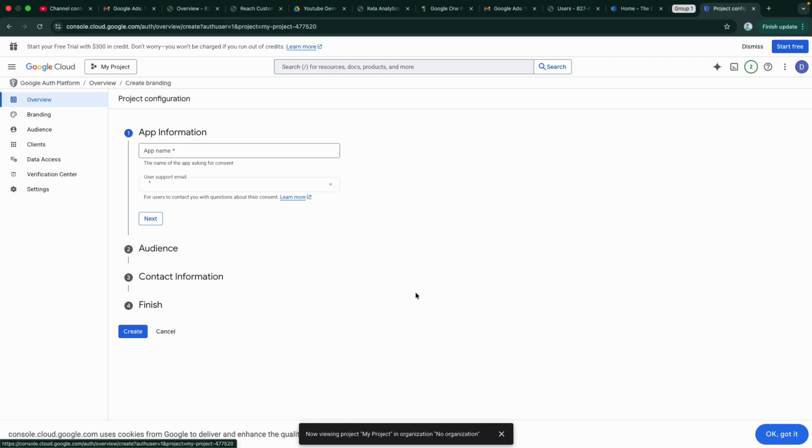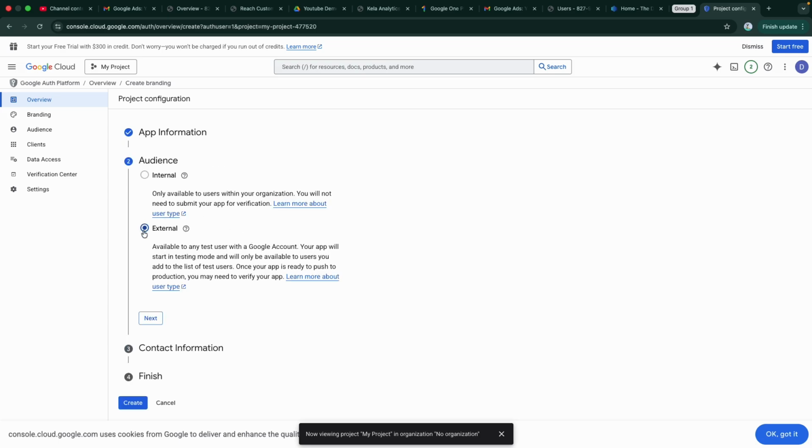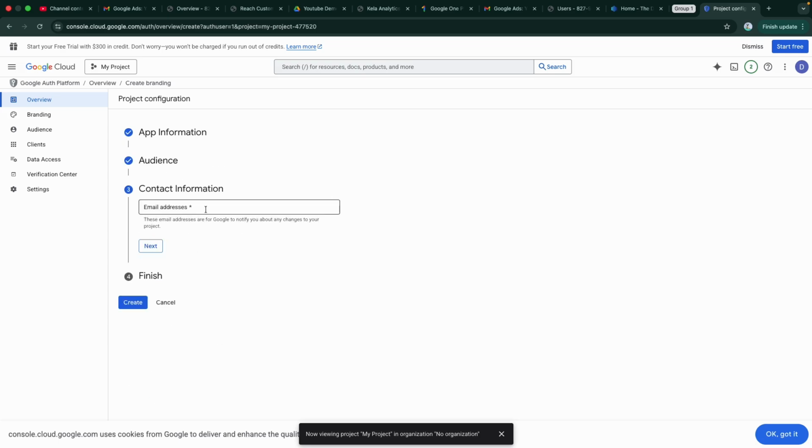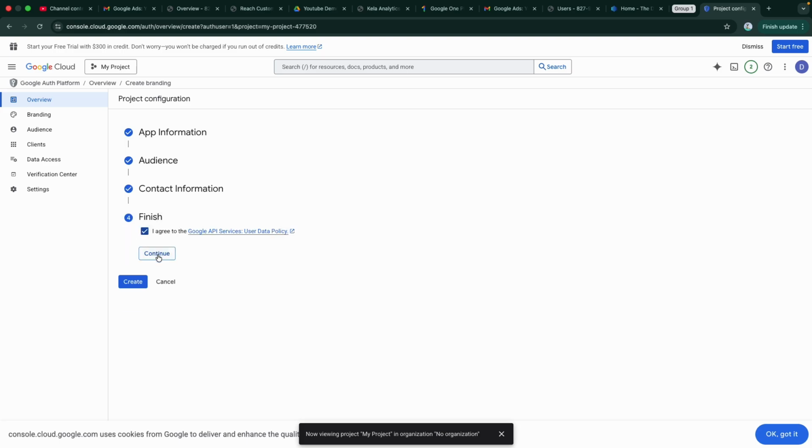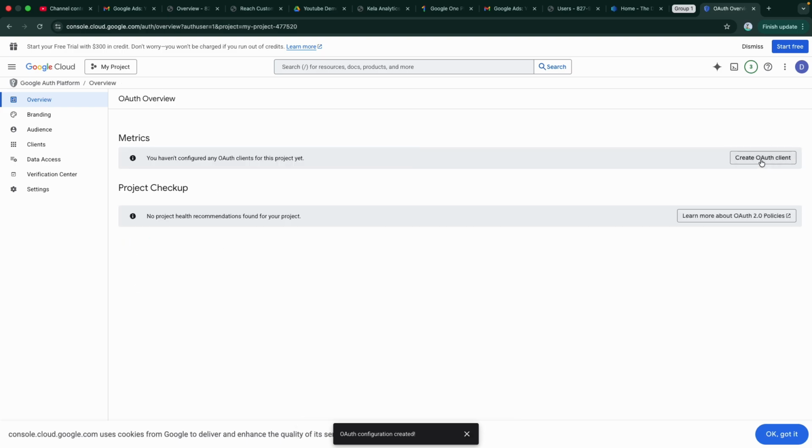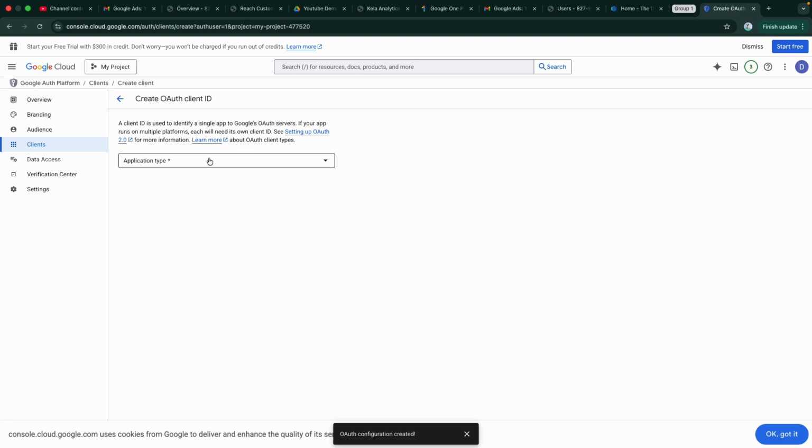Click on get started. For the app name, I use Databricks Auth client. For the email, I'm going to be using my email, theddatasignal@gmail.com. I'm going to go to next. My audience is going to be external. I go to next, and it asks for my contact information. This is how they notify me about changes. I'm going to use ddatasignal@gmail.com. I go to next. It tells me finish. I continue, and that is done. I'm going to click on create. Now I can create my OAuth client.